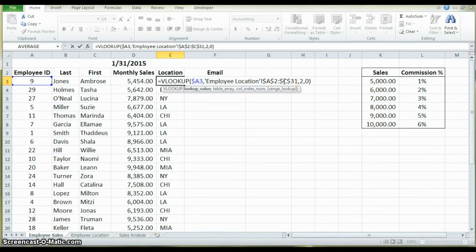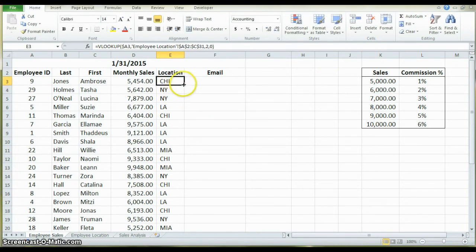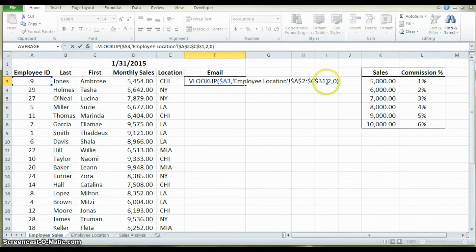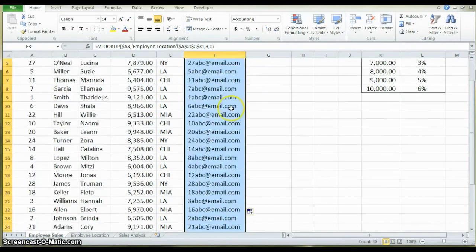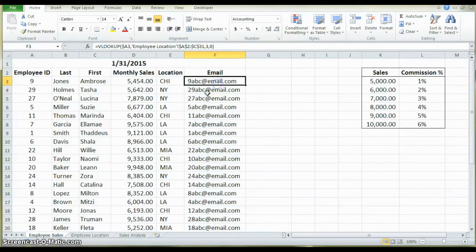Now the table array is the same, so no changes there. However, the column index number will now be a 3, since email address is in the 3rd column of our table array. But I don't want to change the value of this cell, so first I will hit enter, copy the formula first, and now I will edit this 2 to a 3. And now you can see that our formula is correct. Now let's double click the fill handle, and there you go. We are now done with this section.